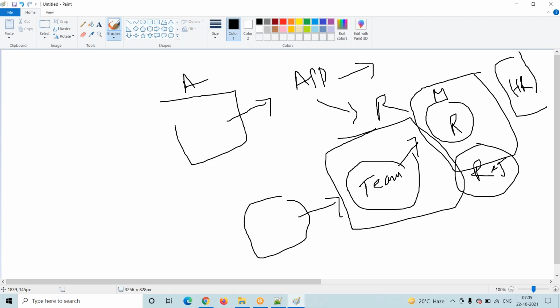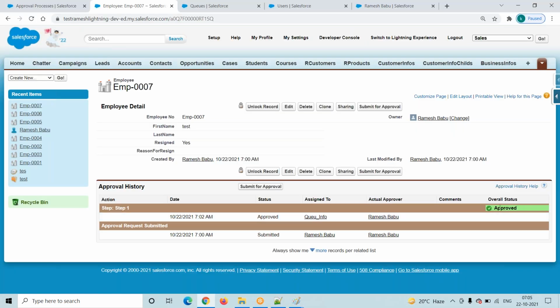Okay, Shiva. This is not yet discussed. We are going to discuss this one. By using Jumpstart Wizard, we will create only one level of approver. If we approve, yes, overall status is approved only. If we reject, overall status is rejected only.